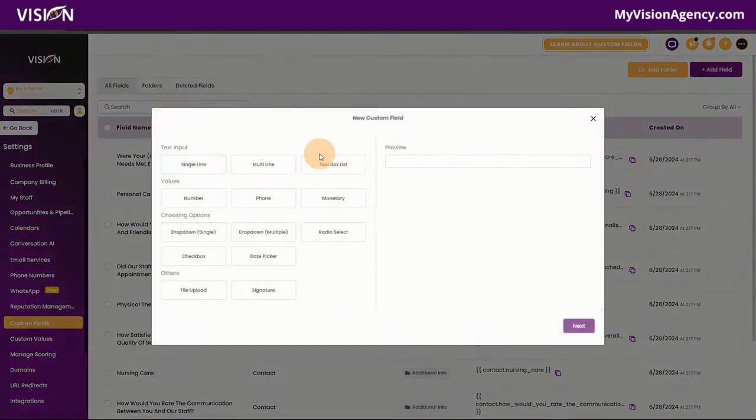And if I did want to create a custom field, I could do that here. And I just want to choose the type of field I want to create. If I am asking a question and the answer is going to be just a single line of text, I want to choose this one. If the answer is going to be multiple lines of text, I want to choose this one so that it just gives more space. Then we have the text box list. Then we have the numbers, the phone numbers, monetary.